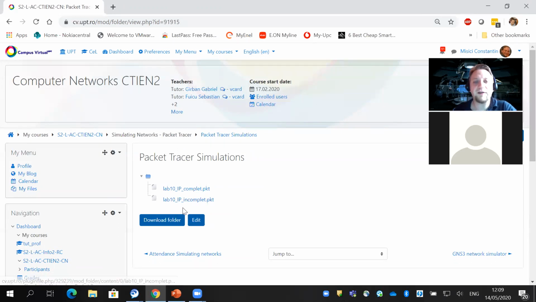Now here you can see, I'm sorry that it says lab 10 here and we're at the 12th lab. But the most important thing here is that you see one that's incomplete and one that is complete. What we are going to start to do today is start using Packet Tracer in order to configure some basic components on routers and on PCs, and that's why you have two versions here completed.